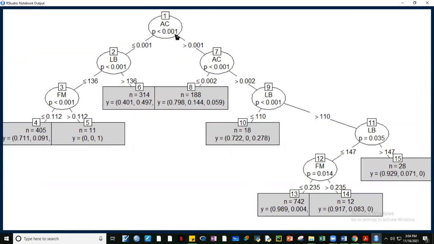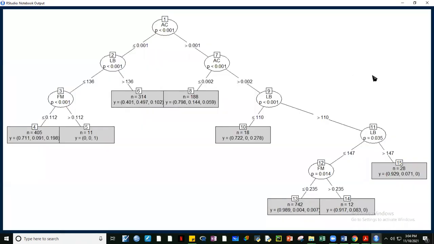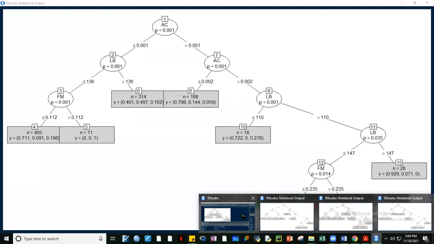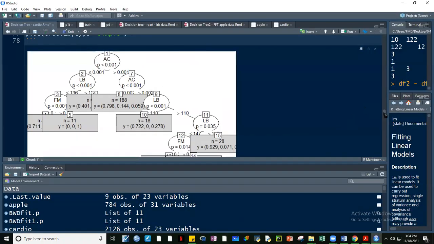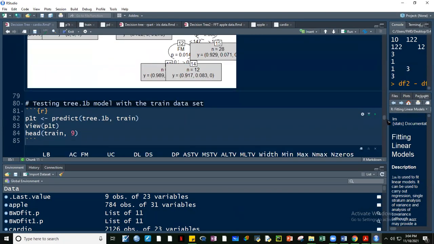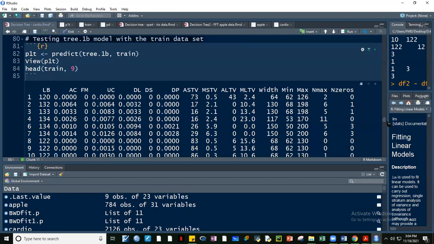Okay. So let's take a look at how R is doing this. If AC is less than 0.001, pupunta kay LB. Then let's look at our actual model. Let's take a look at object number 1. If AC daw is less than 0.001, okay. Is AC less than 0.001, guys?